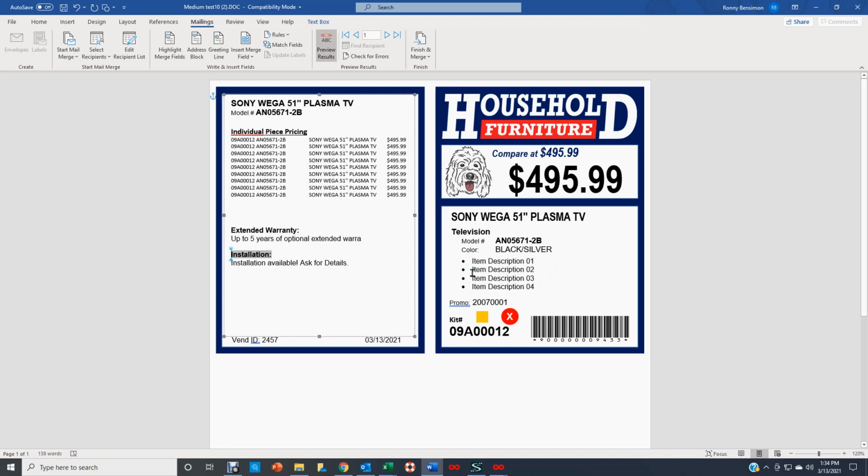If there was a description, it would give different benefits, let's say, of this Sony 51-inch plasma TV. On the back, you would have all the different elements of the kit, and so you could sell any of them separately. And here's the warranty information, and this says installations are available. As for details, here's your vendor number down here.